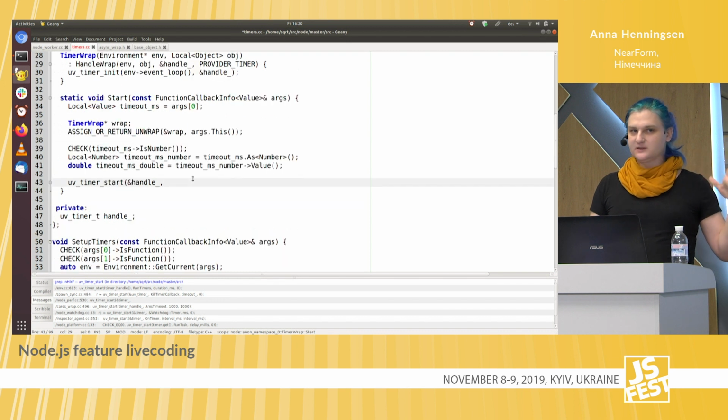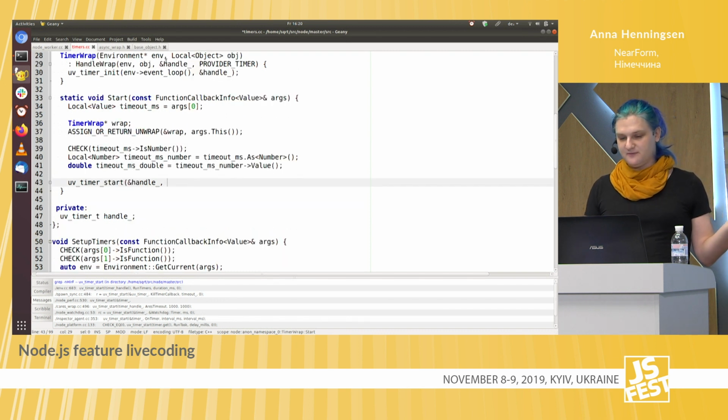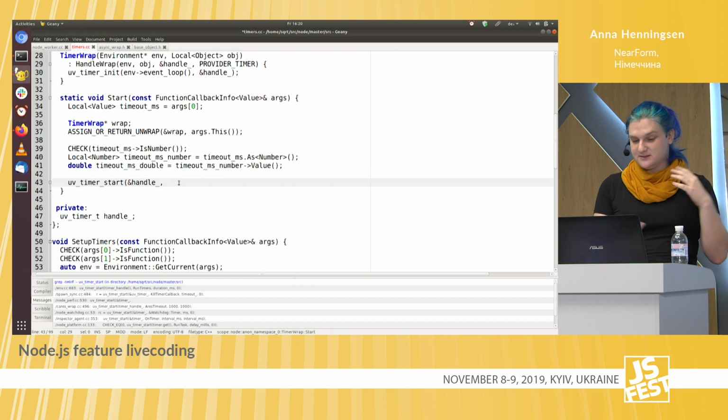By the way, this start function could theoretically also be part of the constructor. It's not, for some reason; it's a pattern that we don't use a lot in Node.js. We have separate functions that correspond to these libuv functions.